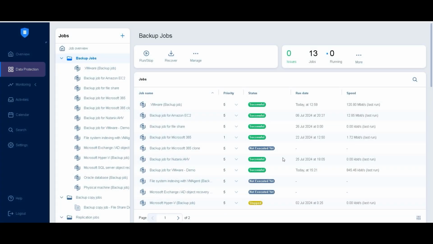Hello. NAKIVO Backup and Replication can be used to protect unstructured data in file shares and on NAS. If you've not watched the video on how to create a file share backup job, I'll link to it here. In this video, I will show you how to use an existing backup to create a backup copy job.